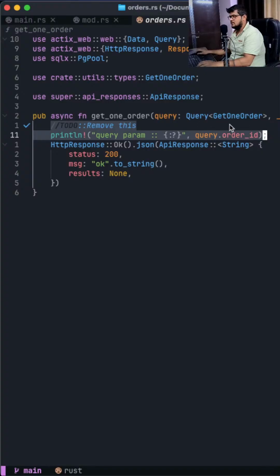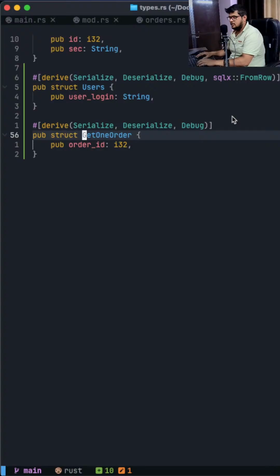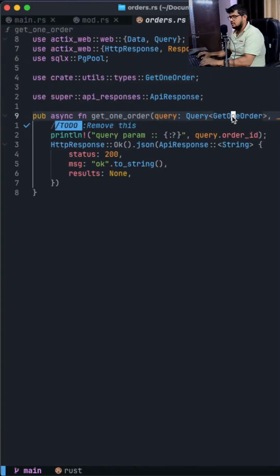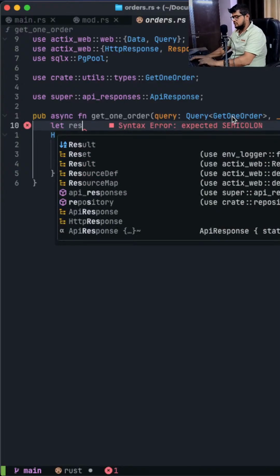This will come in handy when we have a fixed query, right? It will force us to pass a specific number of query parameters. So I only have an order ID here, so I can match it over here, and I can get it by query dot order ID. All right, now I can pass this thing. I can say let a response.